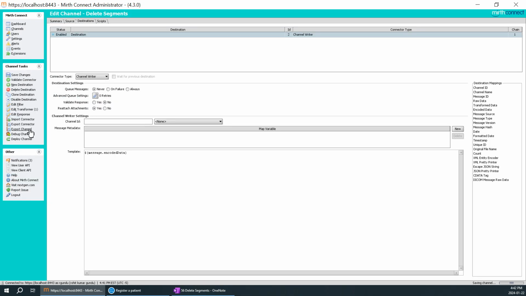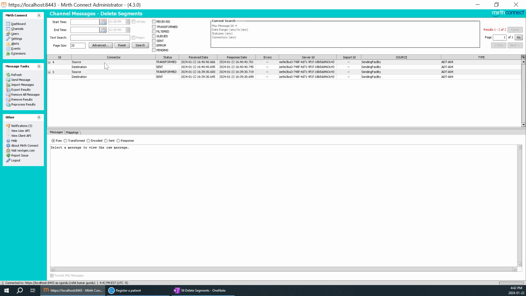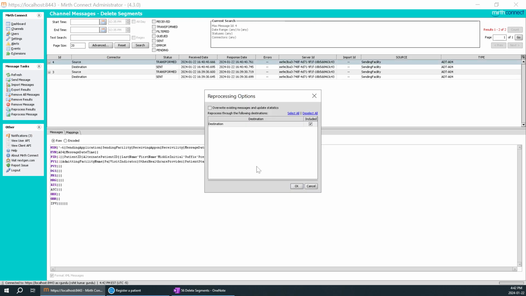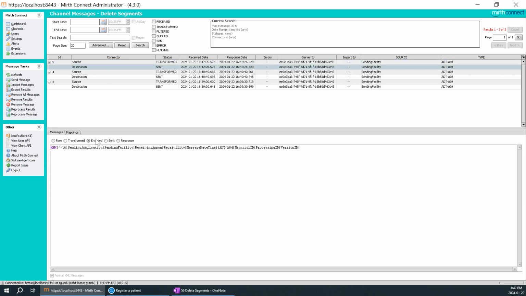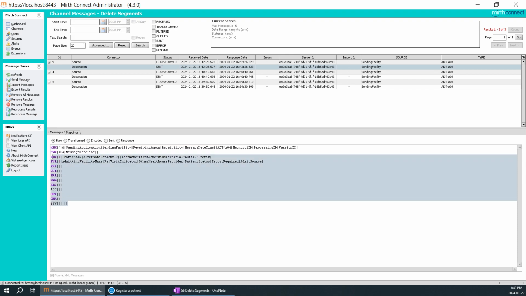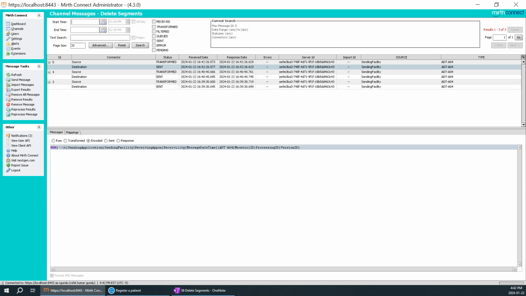Okay, I'll go back, save it, and deploy the channel. Once we refresh it and reprocess the message, it should delete even those segments. So at the destination, you can see in the encoded part, it deleted everything. How clean is the message? If you have bulk data, and you are using multiple destinations inside a particular source channel, it would be very easy to use this concept to delete and only send what we need.